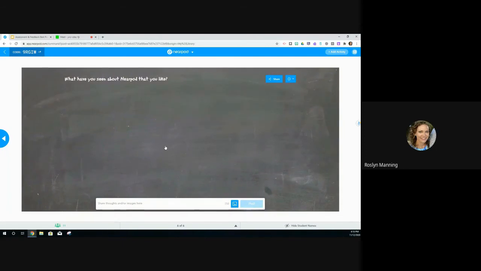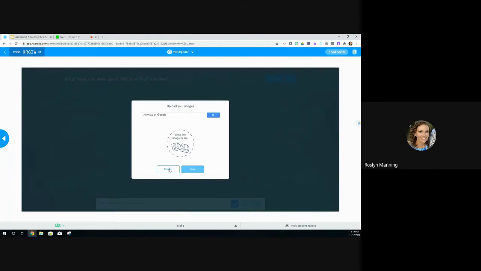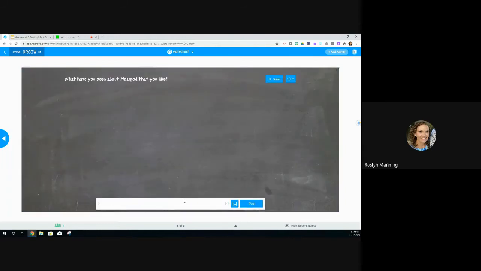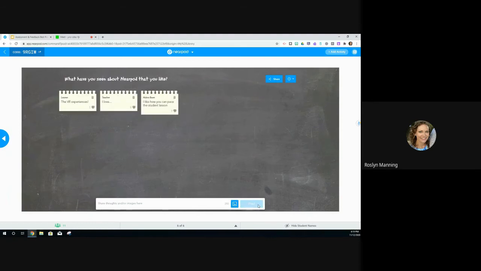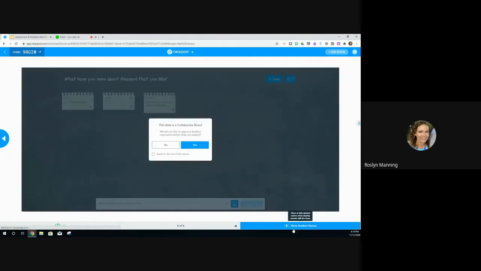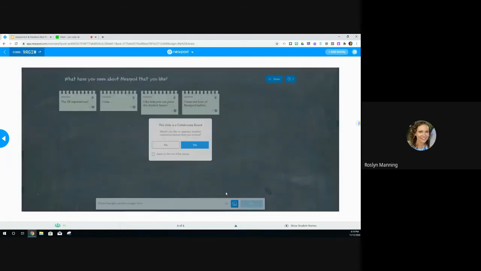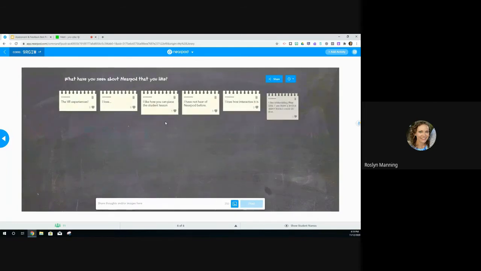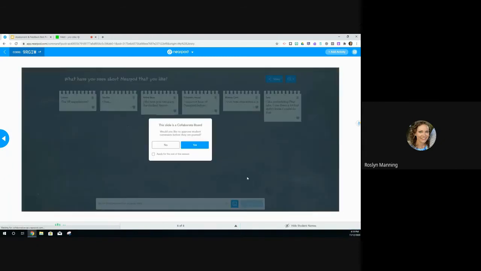So what have you seen about Nearpod that you like? You can type in your response down here. You can even add in images and then post. I love... and then I'll hit post. And I can see here, Lauren has responded, Abby has responded, and if I want to, I can click hide student names, and it gives me just a bunch of asterisks there if you want it to be a little more anonymous. I'm going to go ahead and show them real quick.